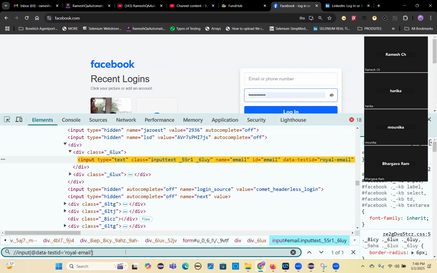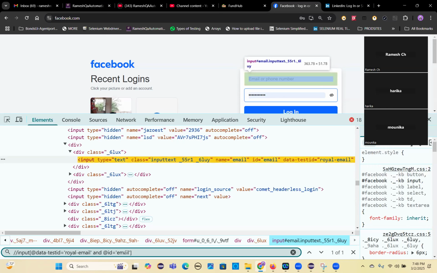Now if you want to use one more attribute, at the rate ID, if I want to use, say, email, right? Email is the attribute value. See, two attributes I have used. You can use OR also. OR means any one is there. So this is also correct. More than one attribute you can use.